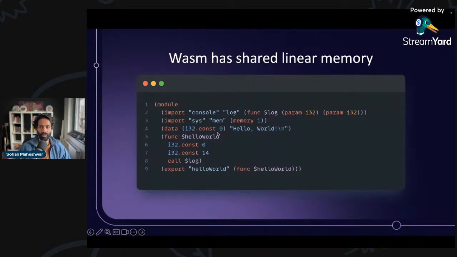And in line 4, we basically say you init into the 0th position this particular string, which is hello world. And what's happening in line 5 is you're defining this function called hello world, which would init it in the 0th position and give it 14 bytes of memory, because there are 14 characters in hello world.